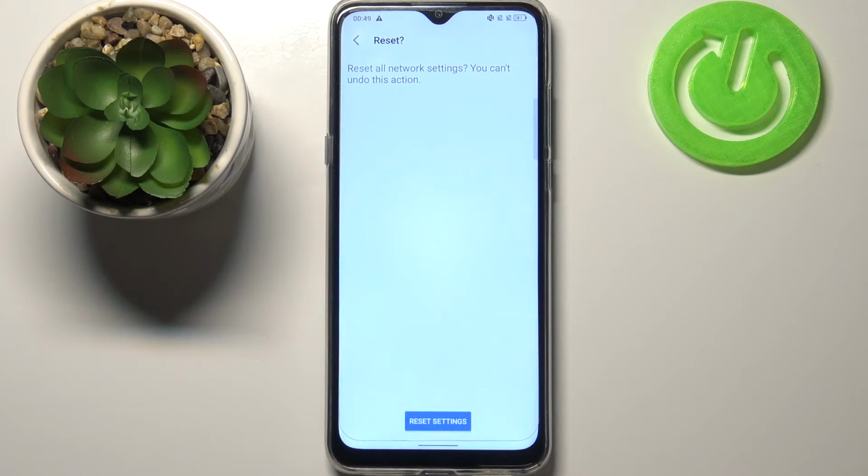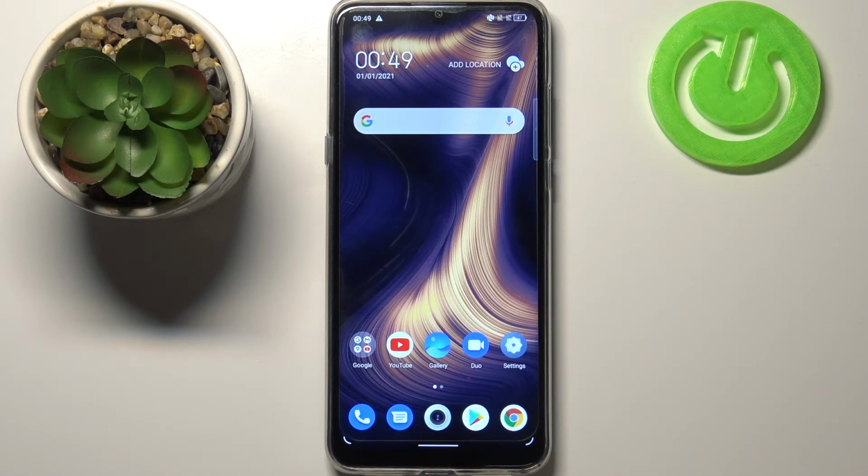And as you can see here, we've got the info that the network settings have been reset successfully. So actually, that's all. This is how to reset network preferences in your TCL 20 SE.